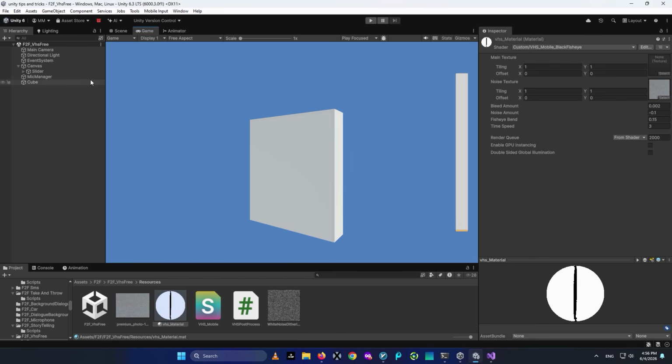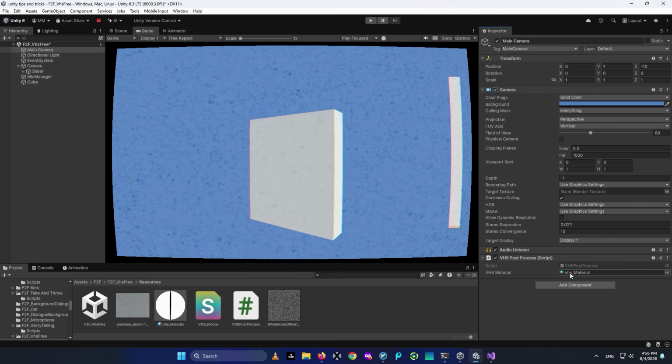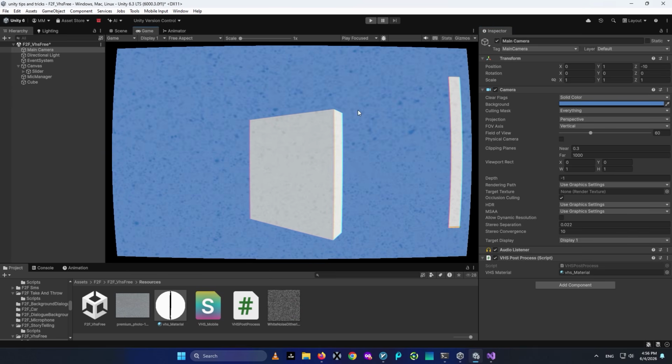The thing we have to do is we're gonna select our main camera, the camera that has this camera component on it. You're gonna drag and drop this VHS post-process script onto it. And you see it needs a material. And for the material, you're gonna just drag and drop this VHS material we just made. And as easy as that, you have the effects.